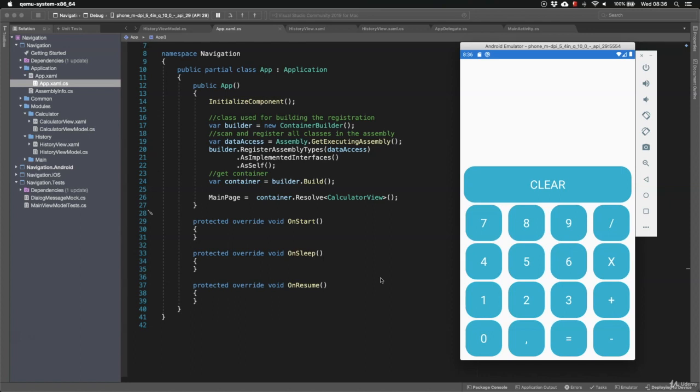Okay, we are back to the start of our app, and I have switched the main page of our app to be the calculator view again. Now, what I want to do is navigate from the calculator view to the history view. For that, I'm going to wrap this calculator view in a navigation page and have the navigation bar here with a button, and when I click on the button, I will navigate to the history view.